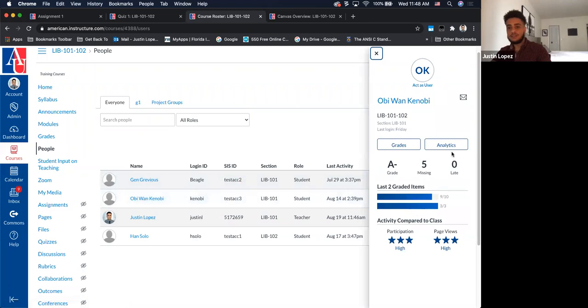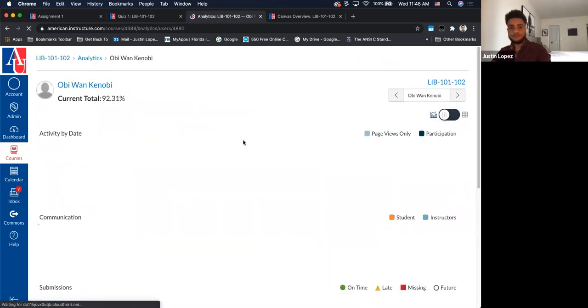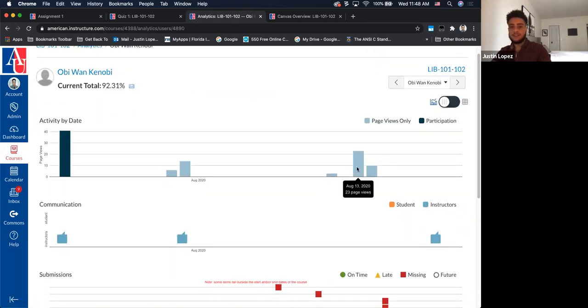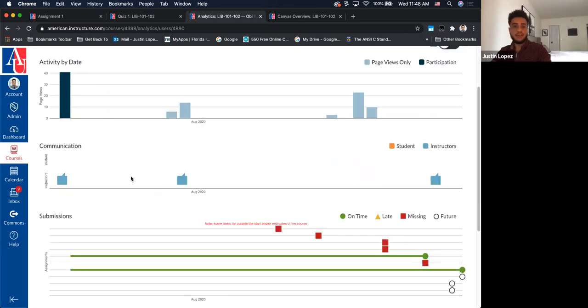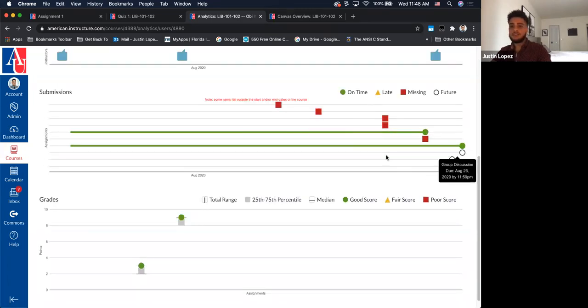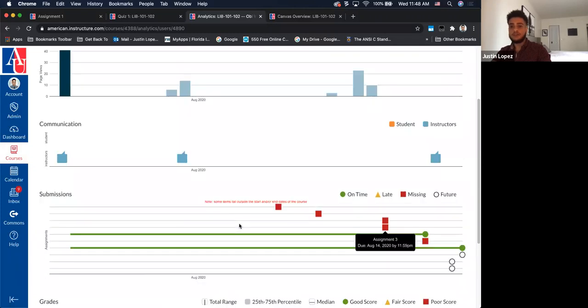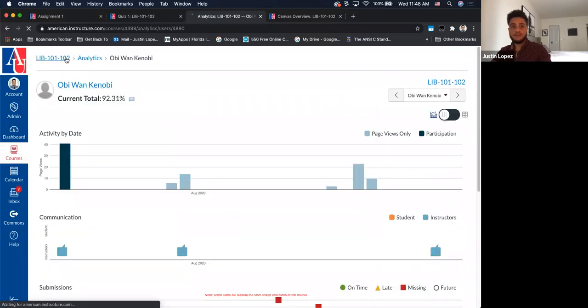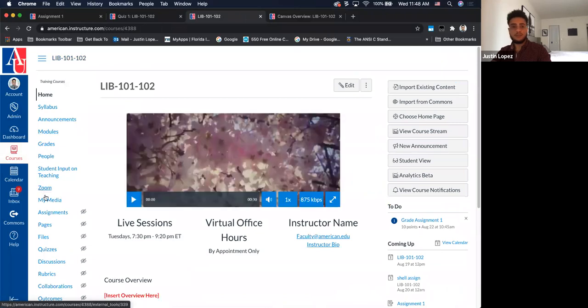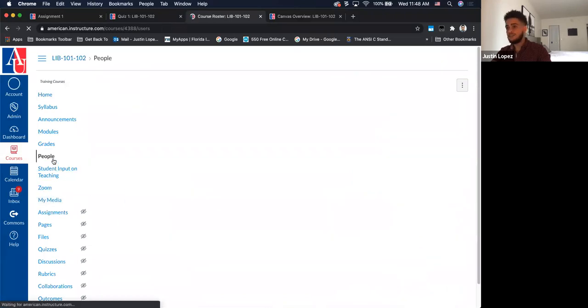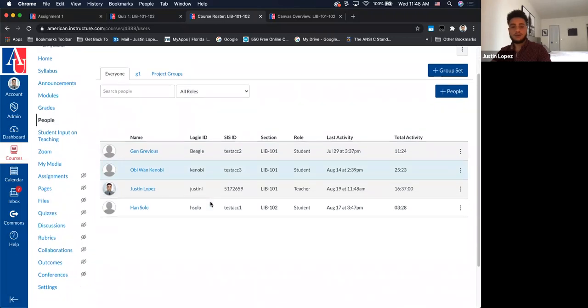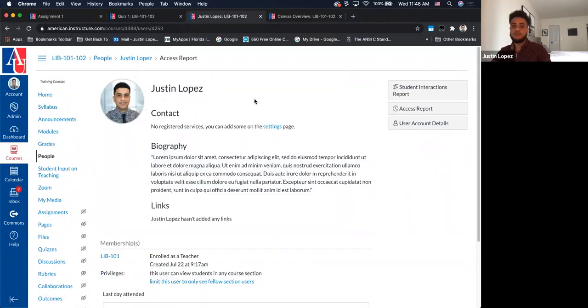With that too, as you can see, there's an analytics button right here. I can see how active they are, how many pages they're viewing per day, how often they're communicating, how often they're submitting on time, and their grade versus everyone else in the course. So there are some pretty neat analytics built into the People section that are available for you, not to the students, just you. As well as that biography that you input in the account section. If a student were to click on your name anywhere within your course, this is what will pop up for them, and they'll be able to see that biography, any additional links that you're adding, and so forth.